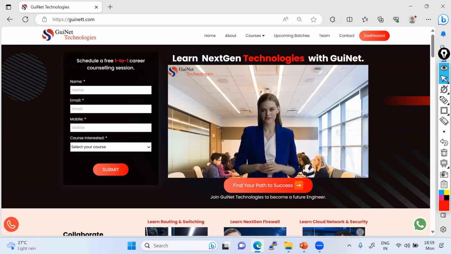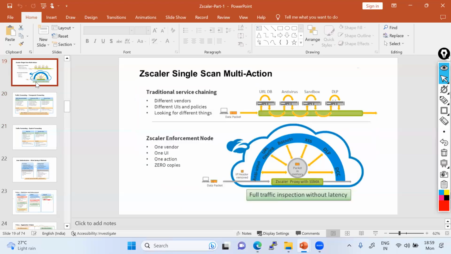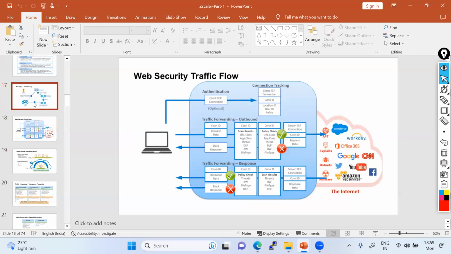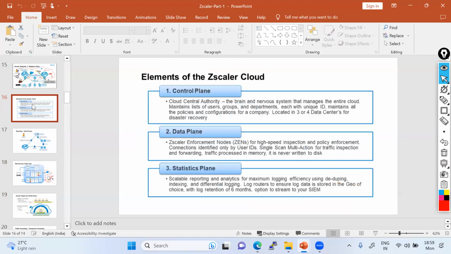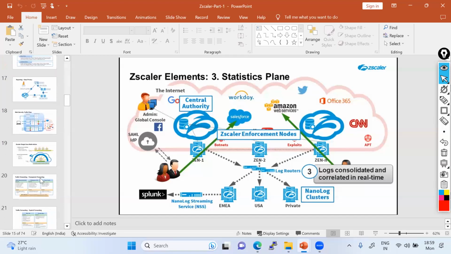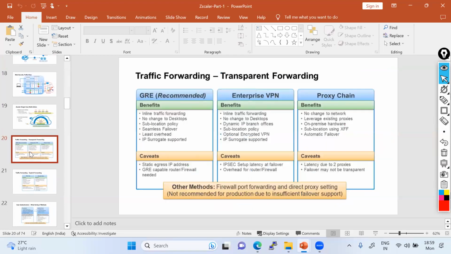So today we are going to understand the traffic forwarding methods. What all traffic forwarding methods do we have? In the last class we understood SSMA, that is Single Scan Multiple Actions, and before that we understood the packet flow, the reporting logs, and the control plane and data plane architecture elements. So everything we are understanding step by step. So let's understand the traffic forwarding methods. What are the traffic forwarding methods in Zscaler?